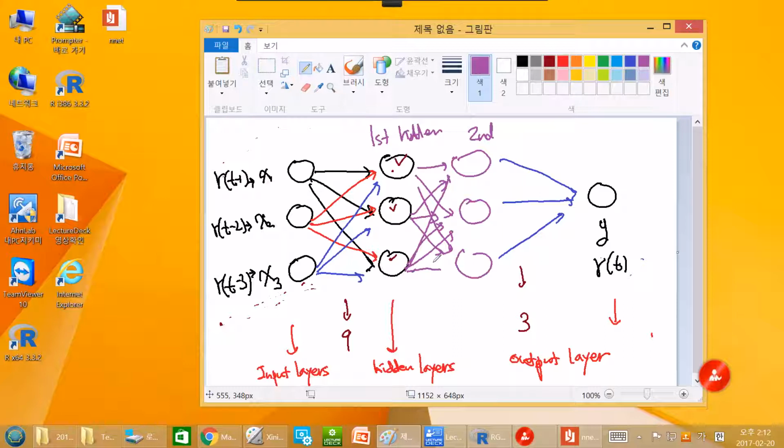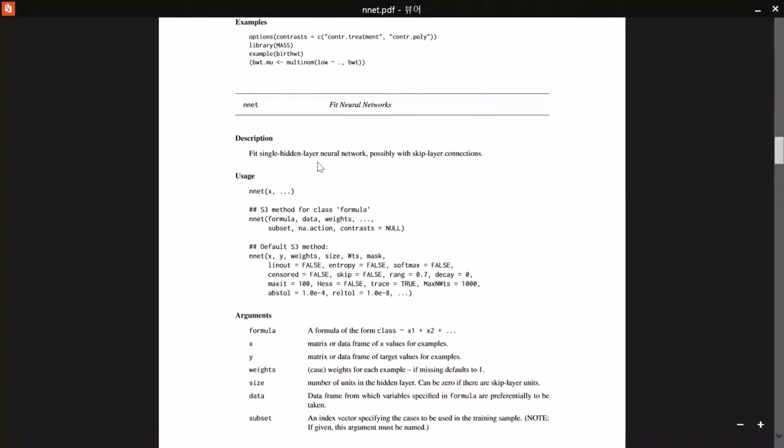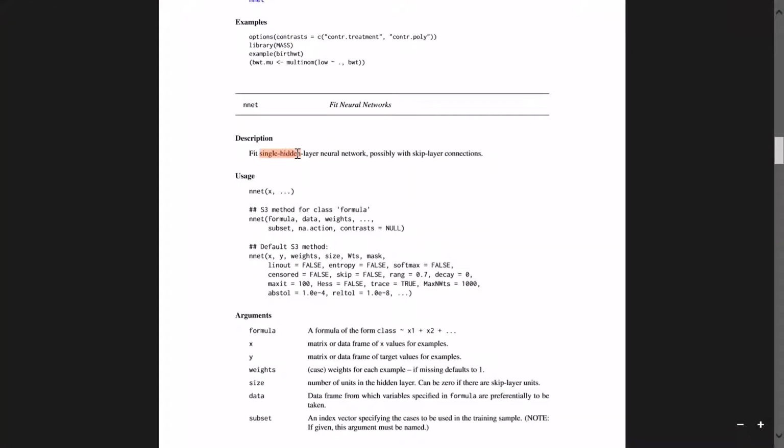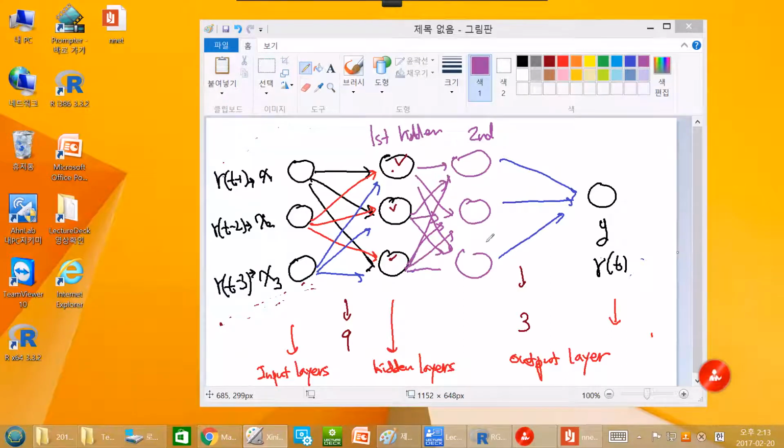When Google developed AlphaGo, the Go-playing artificial neural network, I heard that it has 9 hidden layers. In this case we have 2 hidden layers. But in case of nnet, nnet can do only a single hidden layer neural network. So with nnet, we cannot do this one. If you want to build more hidden layers, you have to use a different package.